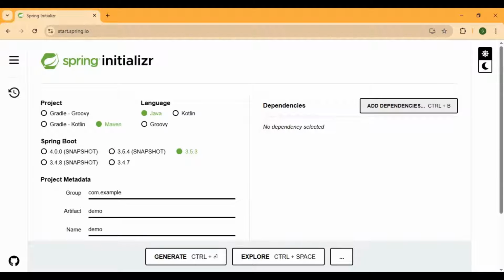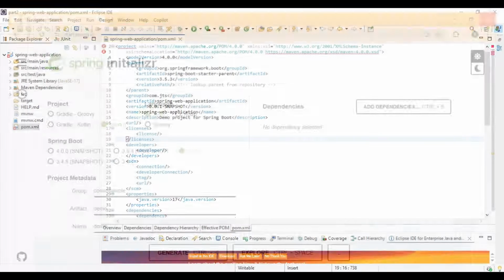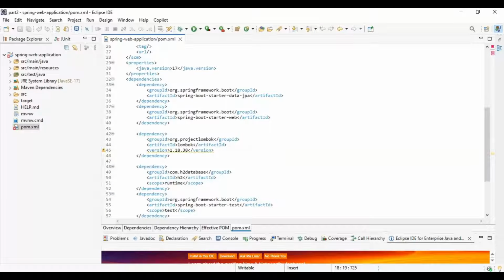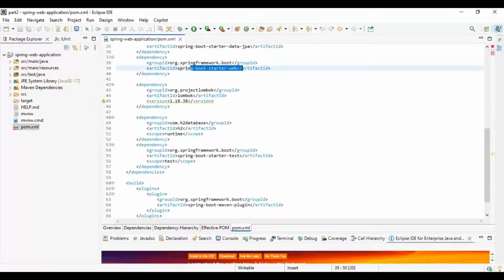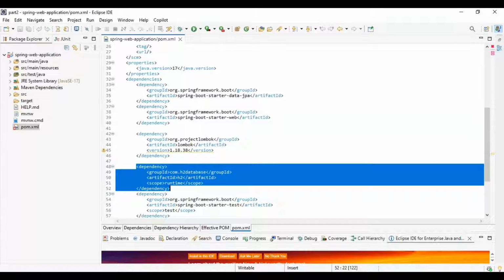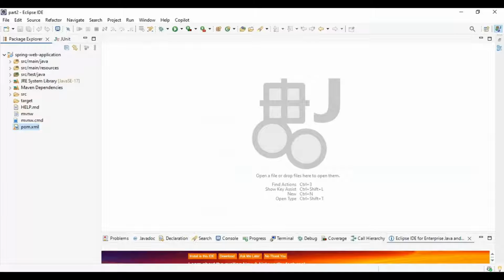Once your application is created, we need to import that application into your favorite editor. Here I am using Eclipse. After importing, it will look like this. If you notice, I'm using Spring Boot Starter Data JPA, Spring Boot Starter Web, and the H2 database. These are the three main dependencies that I have used here to demonstrate this Spring Boot web application. Now we need to focus on the backend layer.